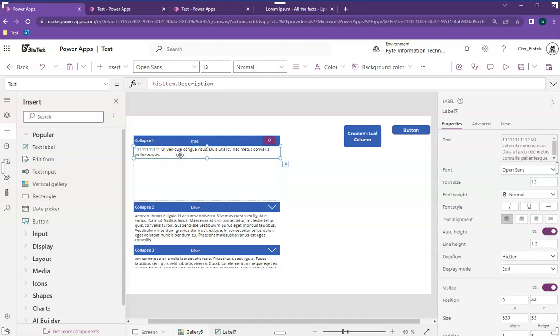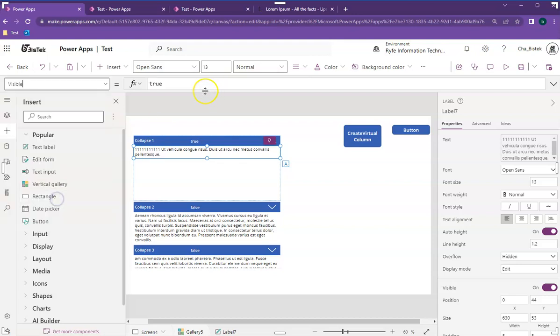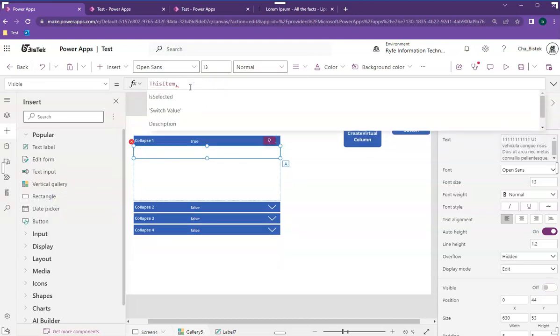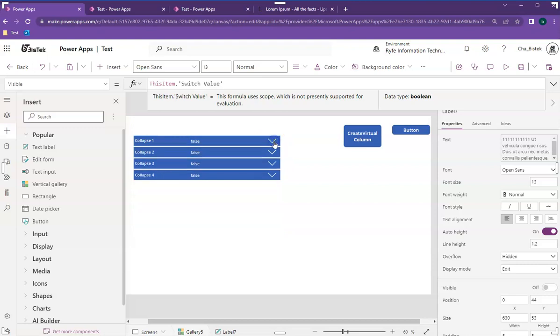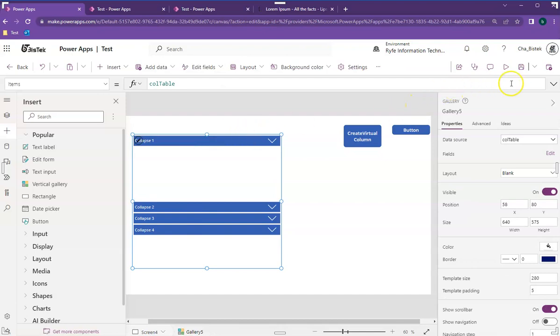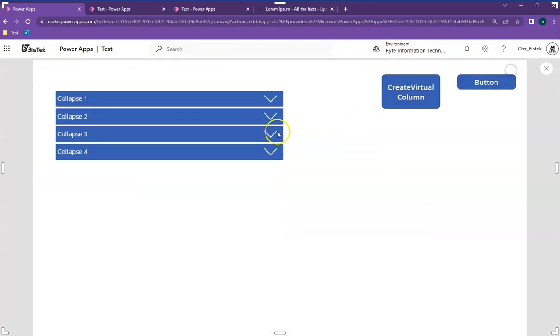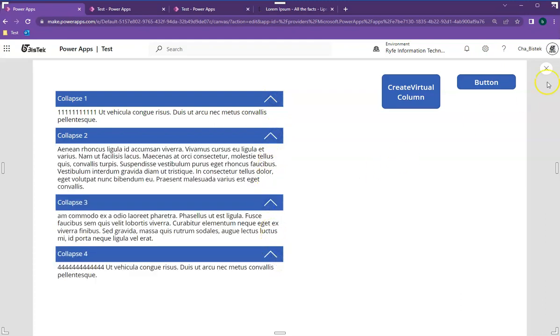Next would be to hide the text. We just update its Visible property and change it to this item's switch value. So if it's true, it will show, and if it's not true, it will be hidden. And we will delete this one here to make our screen visible. So that is it. Open there, and I think this is what you need.